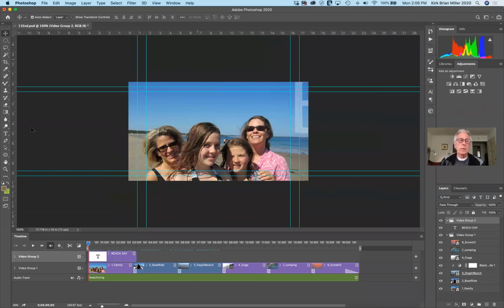Everything else pretty much remains the same. All of your tools remain the same to the left. All of your layers, which are still important, exist over to the right-hand corner. And you have our adjustment layers, and we have the histogram above and that sort of thing. But let's look at the timeline.